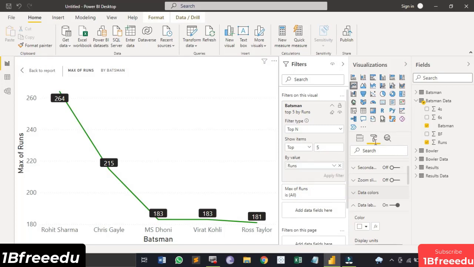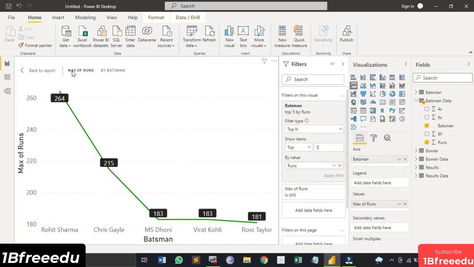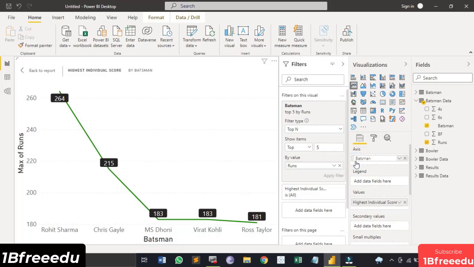Now what we are going to do is work with the title. Right now the title is max of runs by batsman. So I'm going to provide it a title: maximum runs, or highest individual score, and instead of the batsman, let's just go with top 5 batsmen. Okay, so highest individual score by top 5 batsmen.